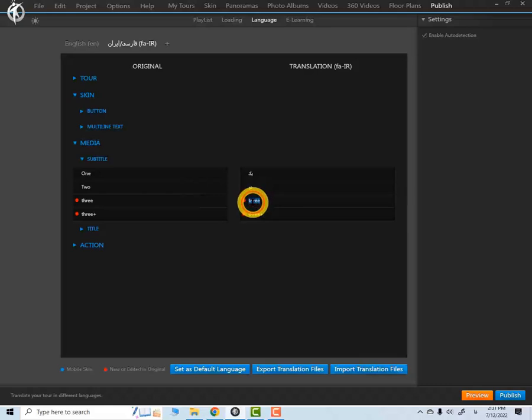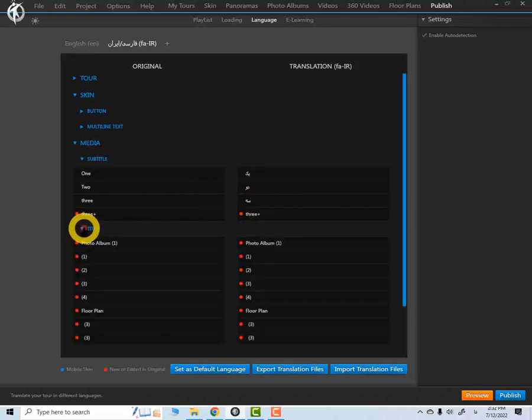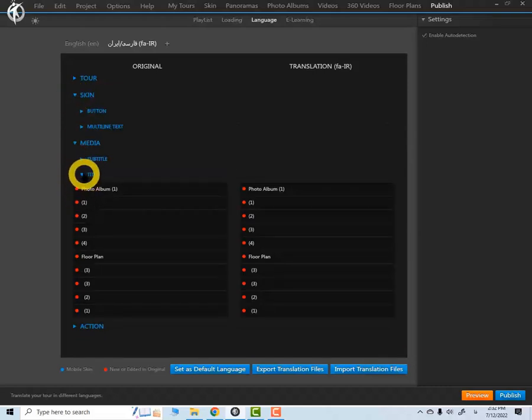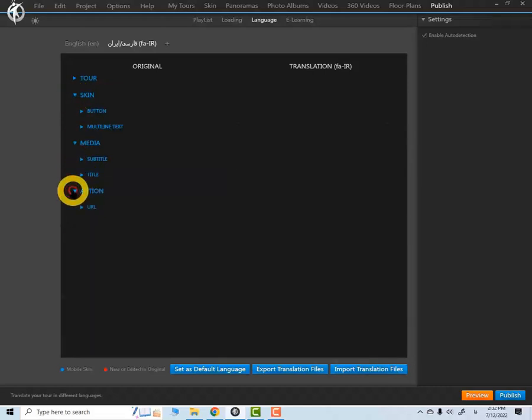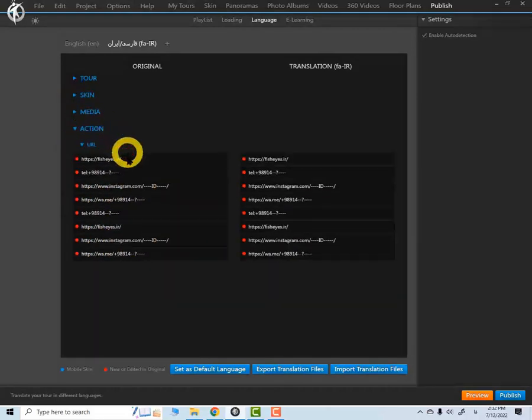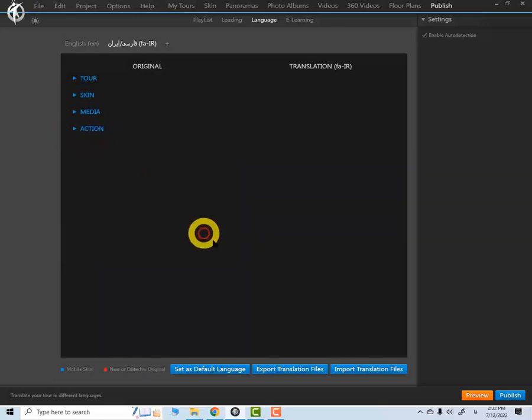3 is quite enough. I can translate the titles of the panoramas, but I won't go into those anymore. Also, if there are any actions or URLs, if they need to be translated, which usually isn't necessary. In this way, I can translate all the content that needs translation right here. And now I have the virtual tour in another language. However, I still need to be able to present it in 2 languages.